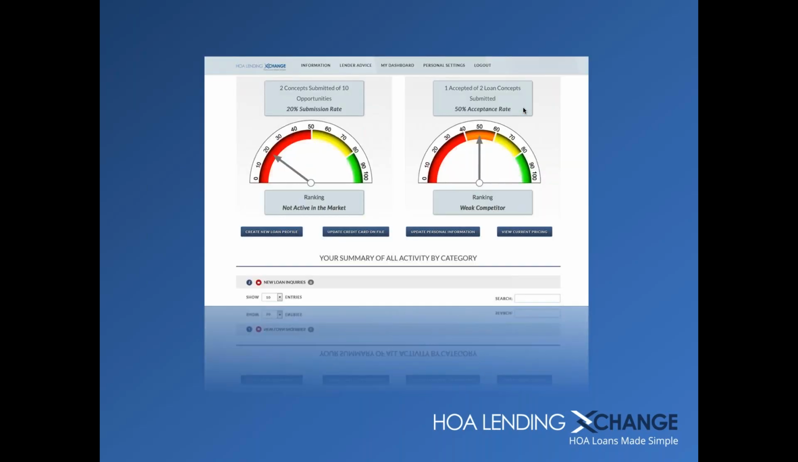HOA Lending Exchange offers you the ability to set up as many loan profiles as you may wish, and we encourage you to set up several just to save you time when submitting lending concepts. You don't have to use this feature, but we think you'll find it quite useful and time-saving when submitting lending concepts that fall within your defined parameters.